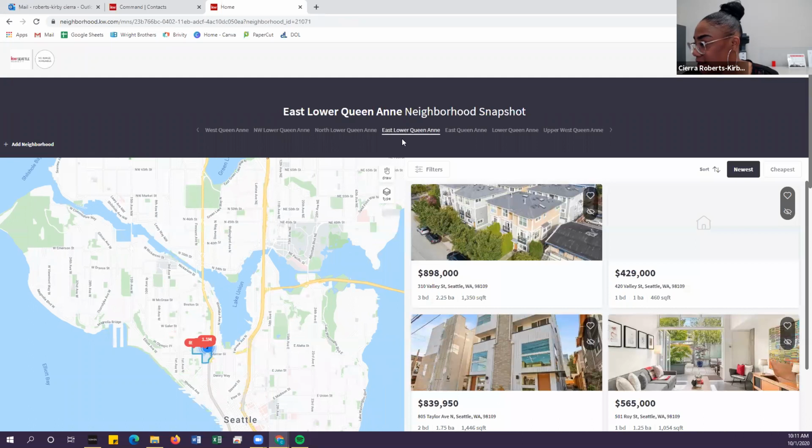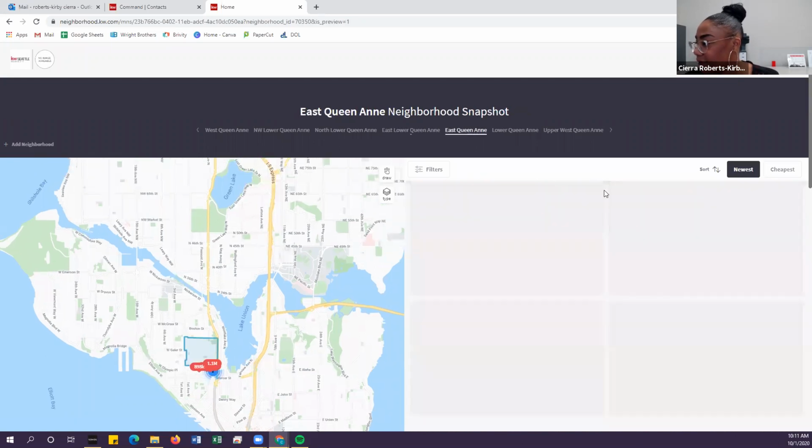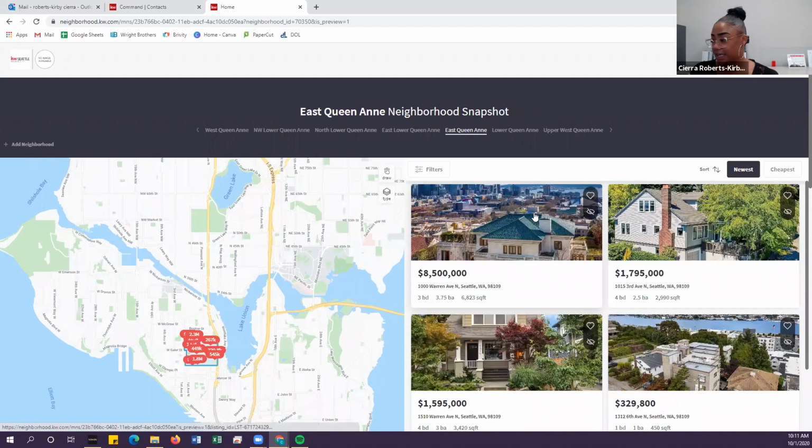We can go to East Lower Queen Anne and it'll show me all of the listings in that area. And this stays up to date. It's pulling straight from the KWL or straight from the MLS. And this can be anywhere in the United States. So say you're wanting to help a friend find something in North Carolina, you can also create something like this for North Carolina, a neighborhood in North Carolina.